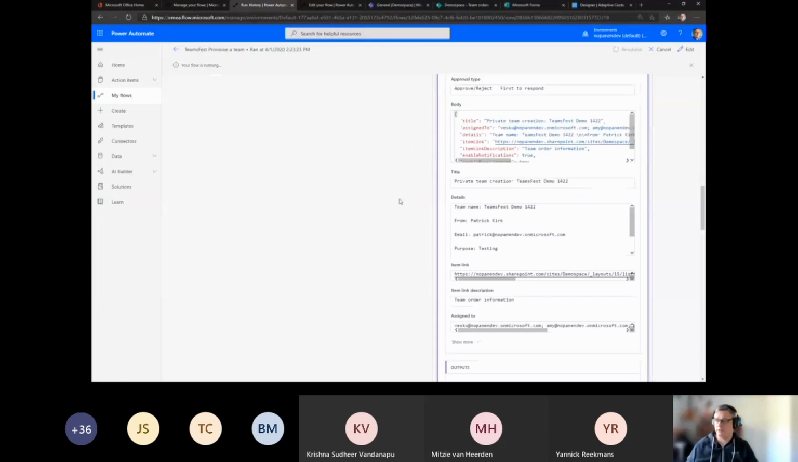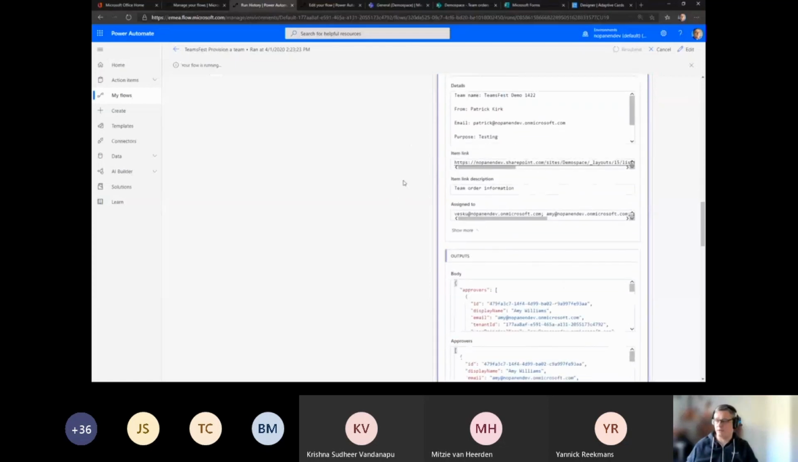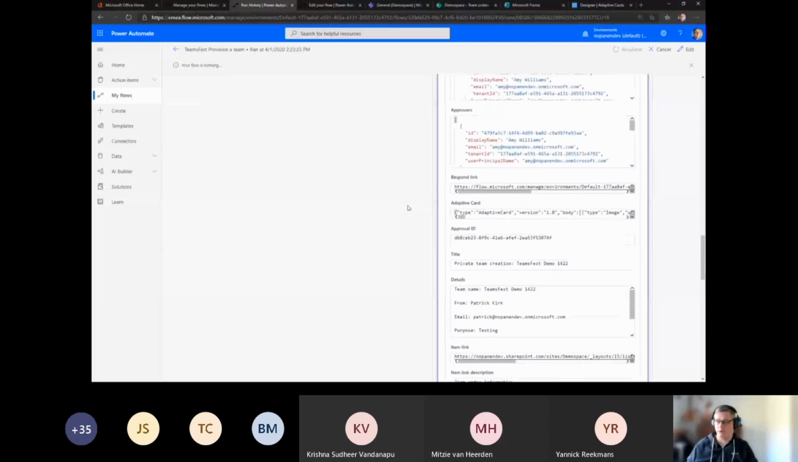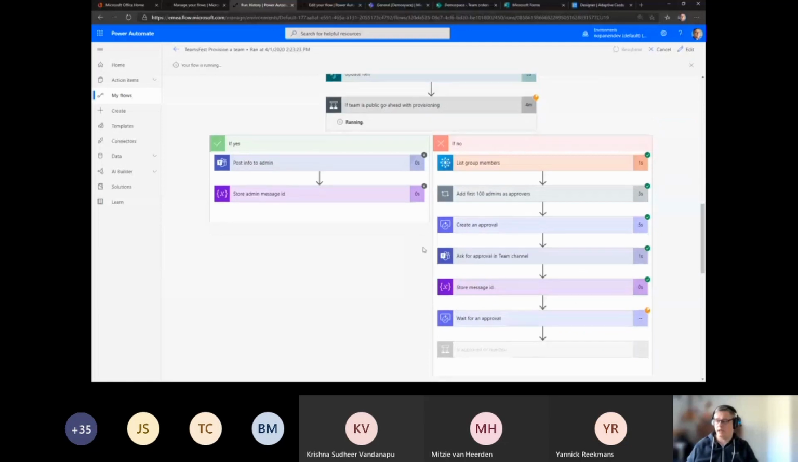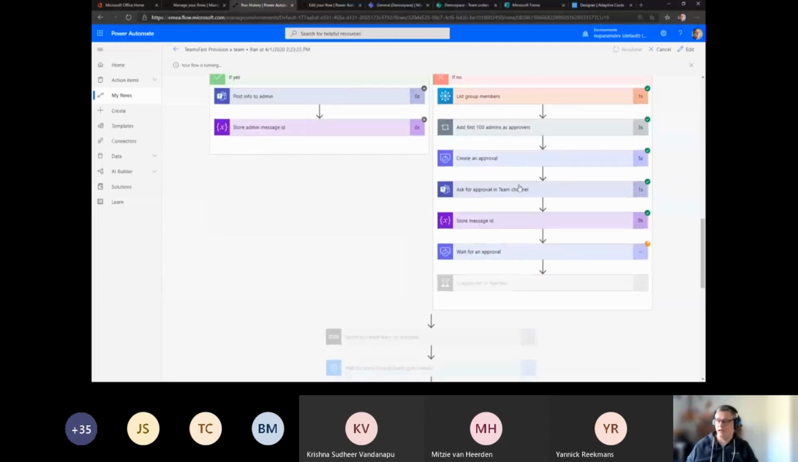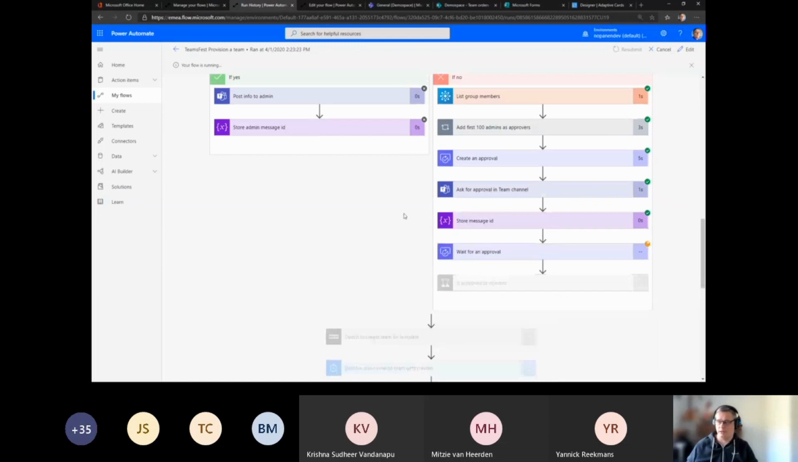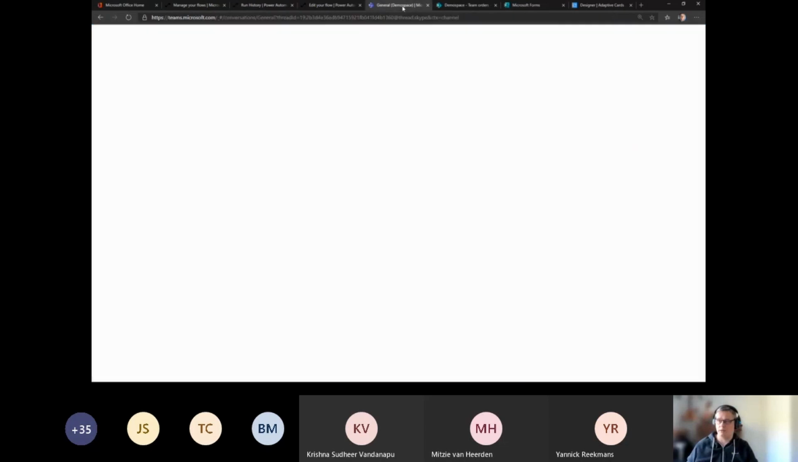And when I create an approval with specific people, it's going to create an adaptive card automatically for approval, and I can then ask for approval in Teams channel, and it will post that to a specific channel. So it will put that to the steering management team, which is covering this creation. And I store the message ID I just posted, so I can reply to those messages and then wait for approval. Okay, this is our flow in this moment.